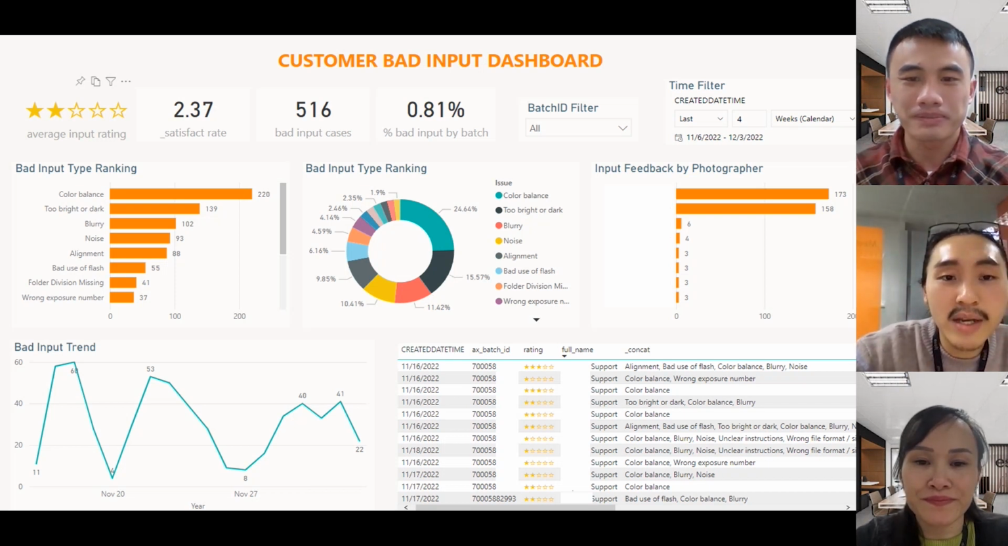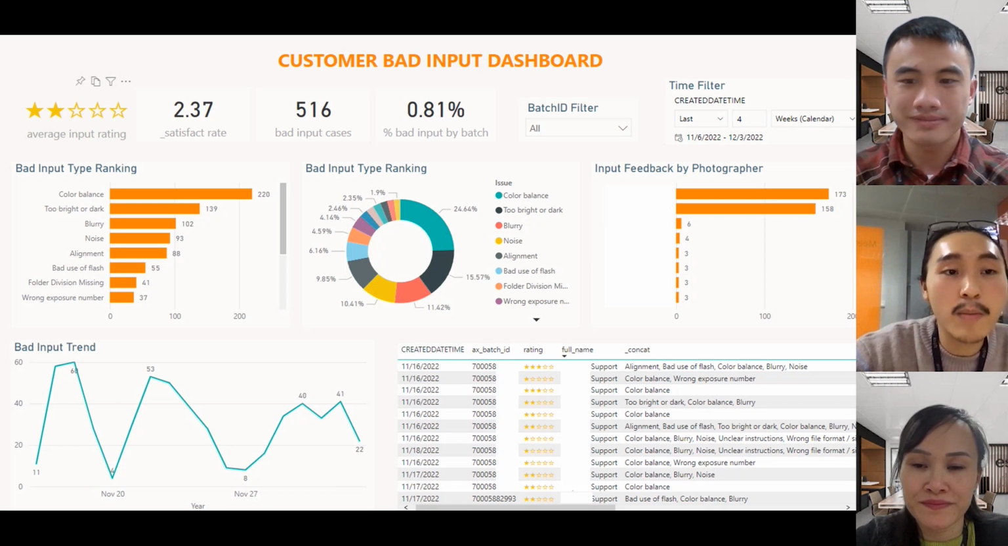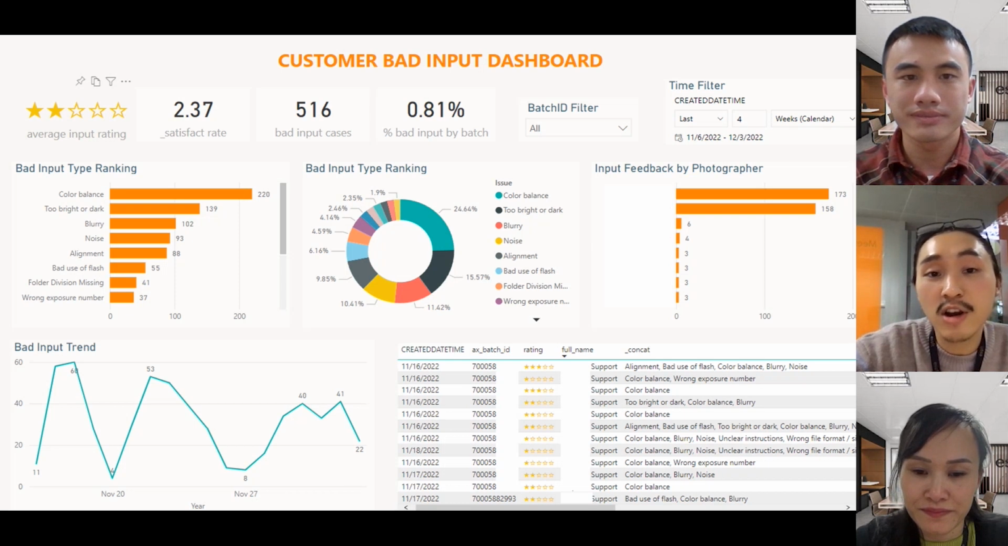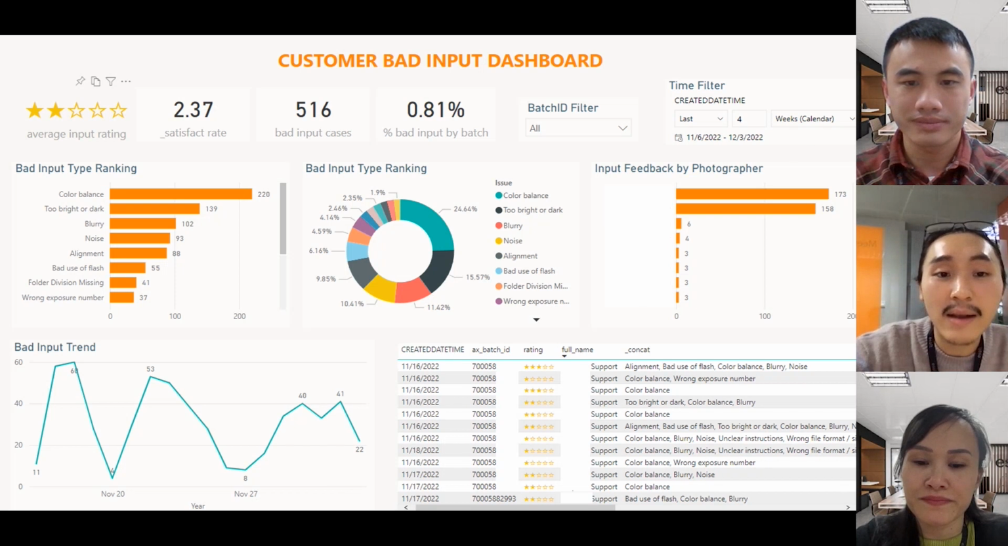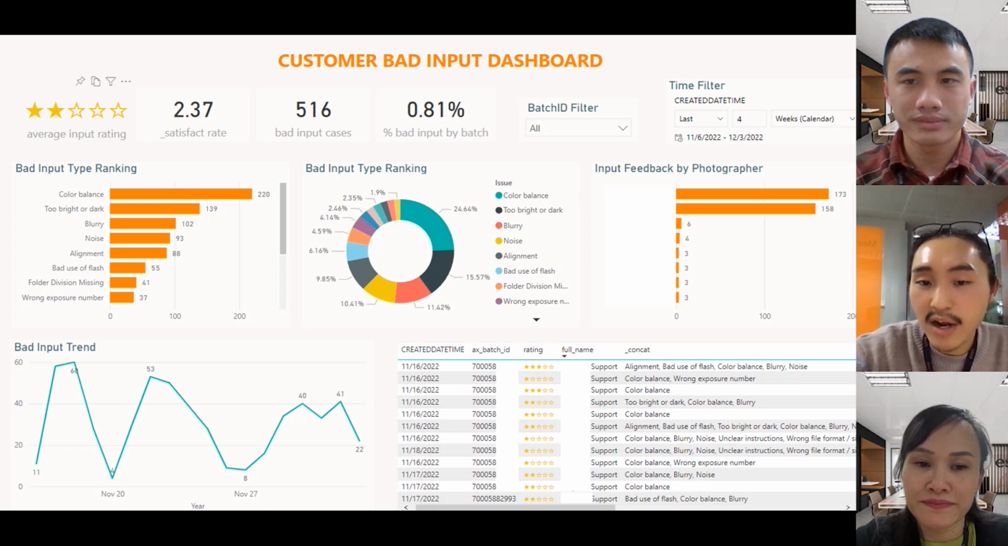As you might see on the screen there, we track a list of problems with the input, and then we provide you information on which photographer, by name, is committing those mistakes. You might not see the names there, but this is the actual data, so we have to hide it for GDPR purposes, right? That is actually amazing, pretty cool, everyone.